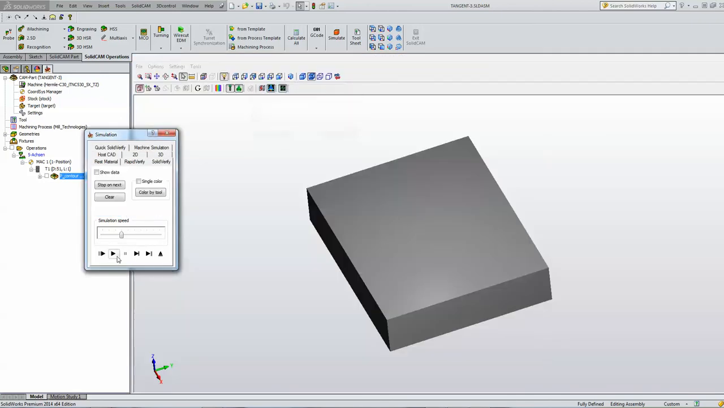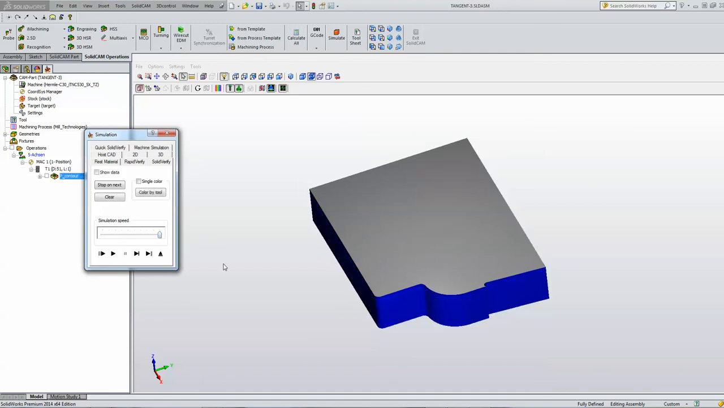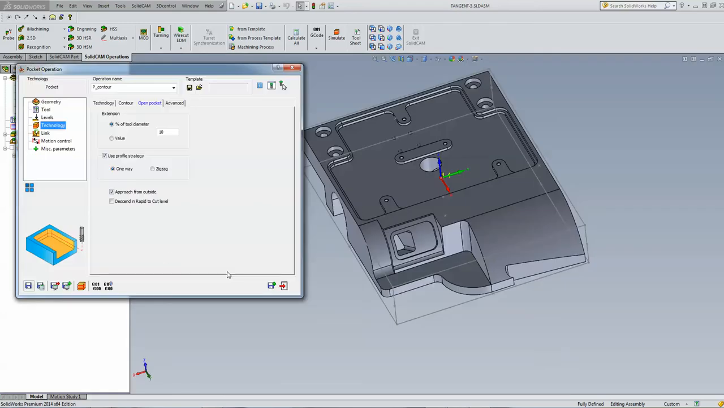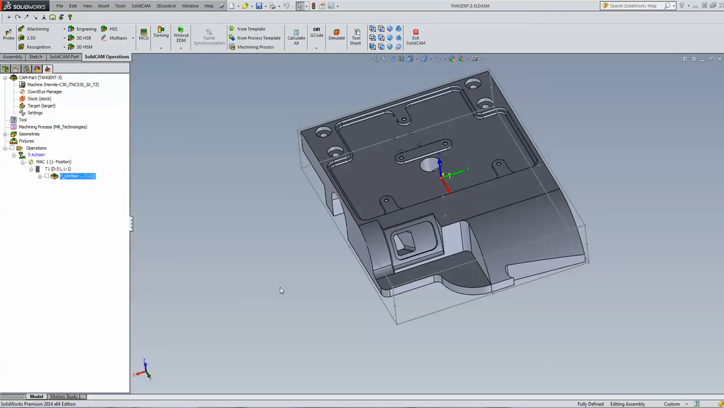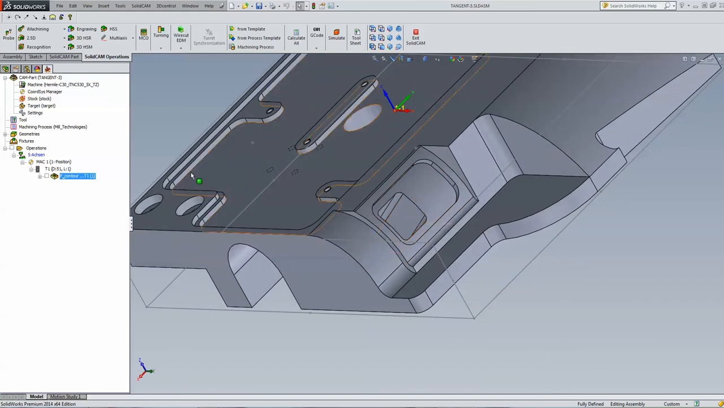Let's do it in Solid Verify. Work a little quicker over here. And as you can see, it worked exactly around that geometry. Picking that geometry now has become a cinch. Now, I'd like to do one more operation, and then we'll be basically done. In my next operation, I want to work in this area over here. Now, picking this geometry as well, let's see what happens.